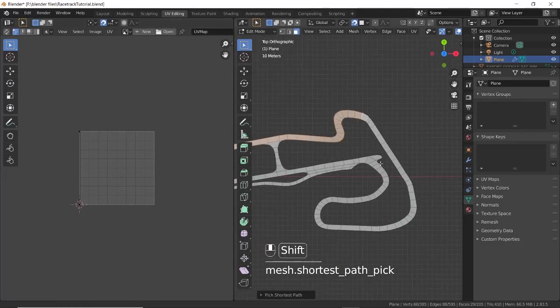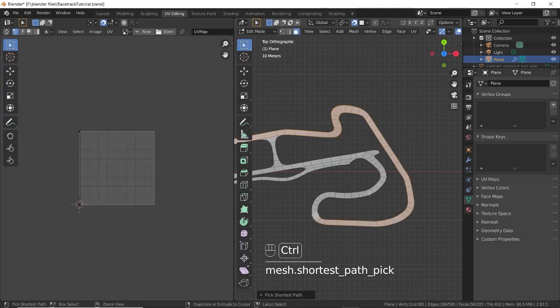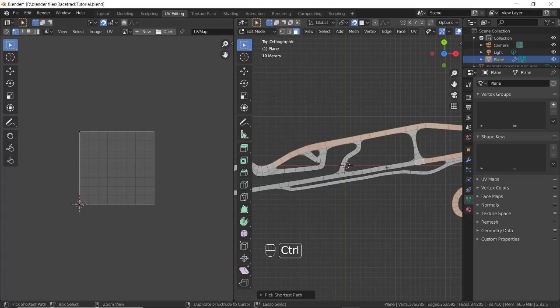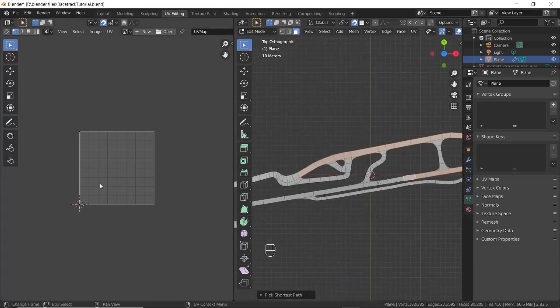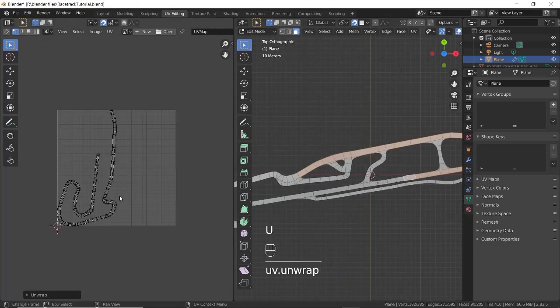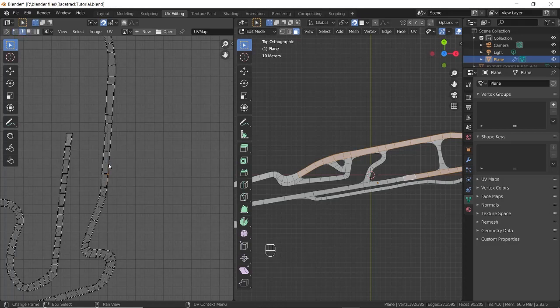Select half of the main road. Place your cursor in the UV editing window and press U. In case you see a drop-down menu, select Unwrap option. Make sure to be in edge selection mode in the UV mapping window.